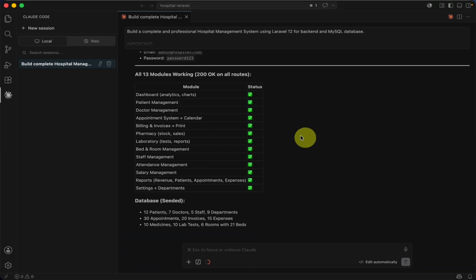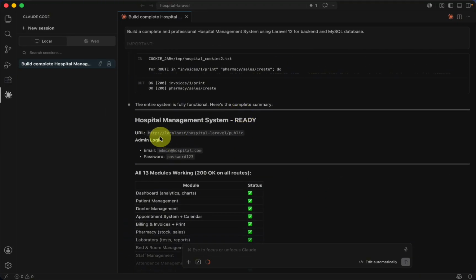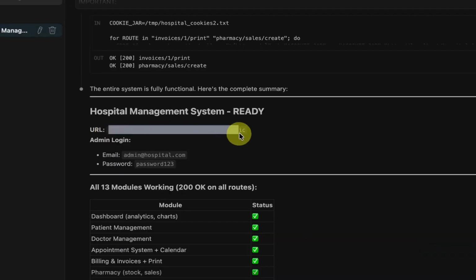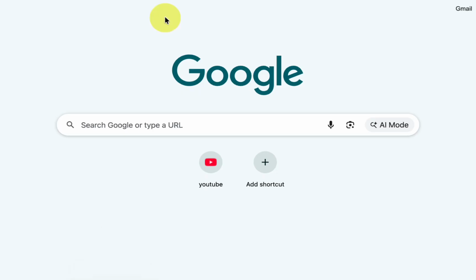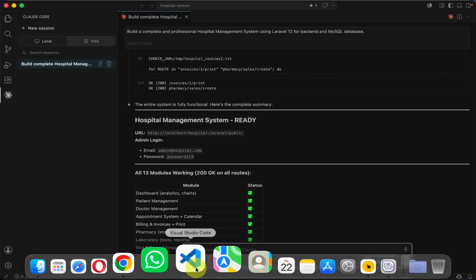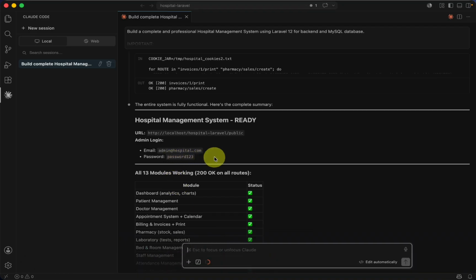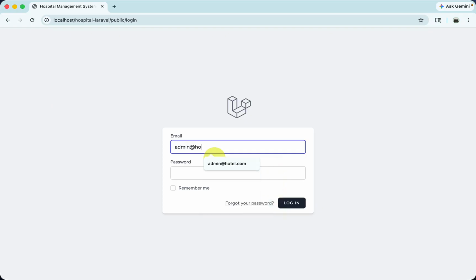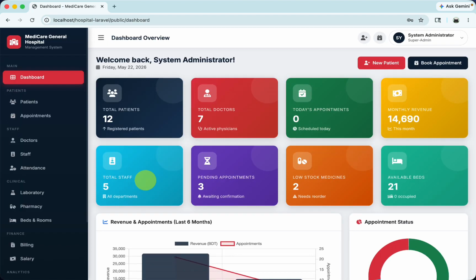So guys, here you can see it completed the whole project for us. The project is completely ready, so I'm going to copy this URL. Let's go back to the browser and paste it there. All right, now we are going to give the email and password. The credentials you can see here: admin@hospital.com, password 123. Admin@hospital.com, password 123. Login, yes. Here you go.